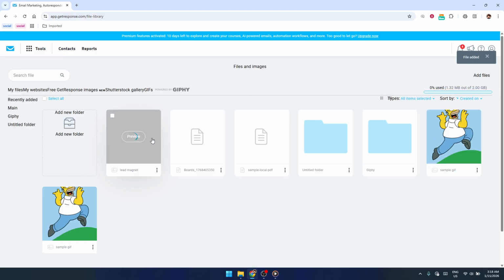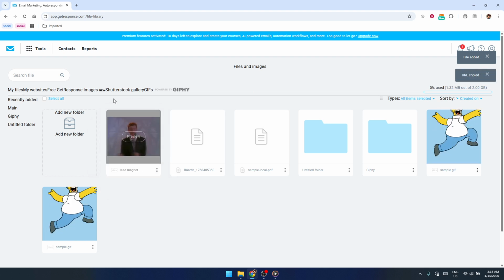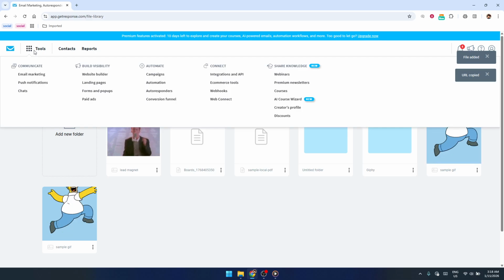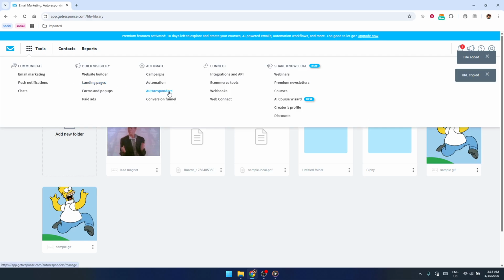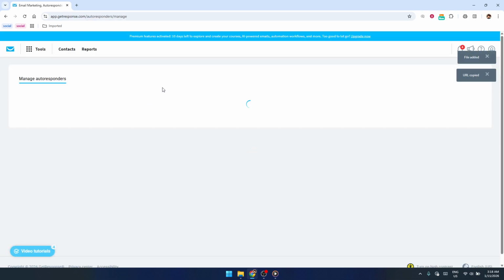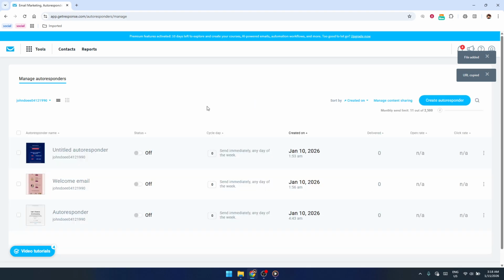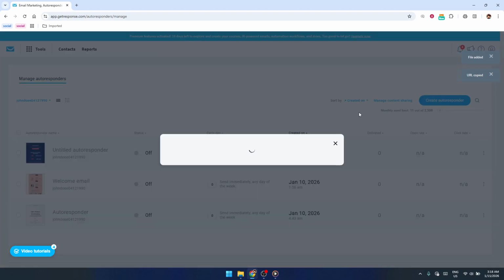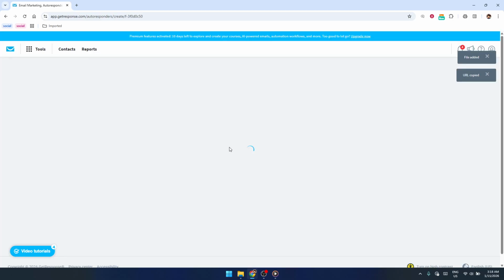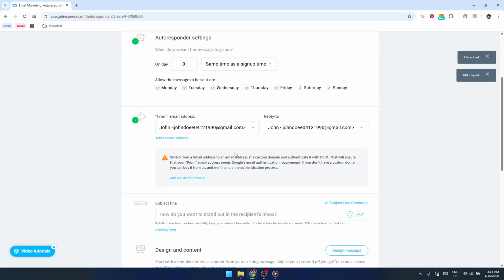Now let's create the delivery email that sends your lead magnet automatically. Go back to the Tools menu and this time choose Autoresponders. Then click Create Autoresponder. An autoresponder is just an email that goes out based on timing and conditions, which is perfect for delivering a lead magnet right after someone joins your list.